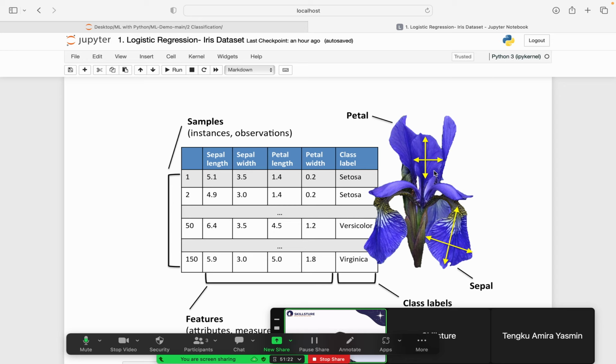Okay, so based on the study, we can predict the iris species based on the size of the petal and the size of the sepal. So in this one, the scientists have already collected the data.